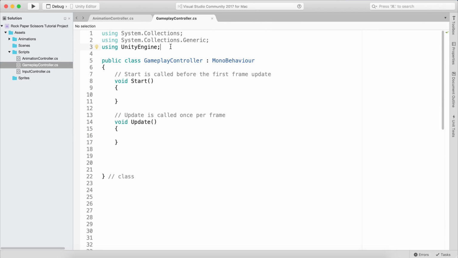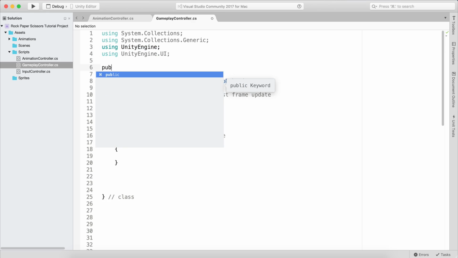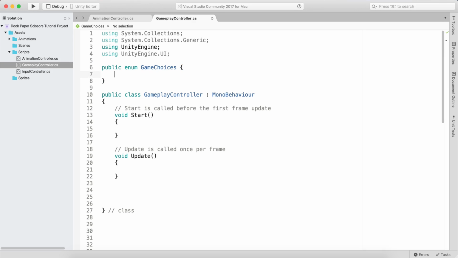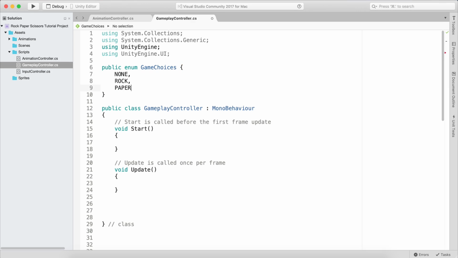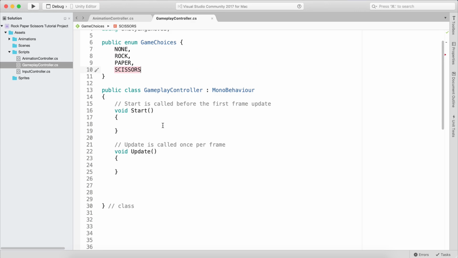So here, first of all, in the gameplay controller above, we're going to say using UnityEngine.UI, and also below it, I'm going to declare a public enum, which is going to be GameChoices, and we are going to have None, Rock, Paper, and Scissors. Simple as that. So nothing complicated, nothing where we need to bash our head.